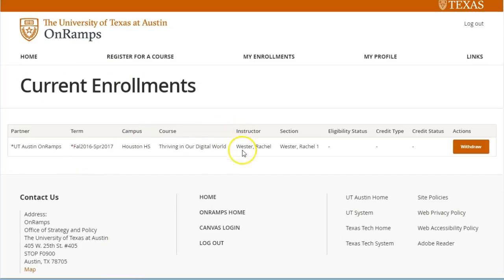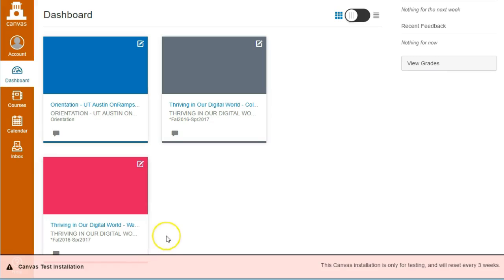Offline, I re-enrolled in the course so we could see what happens next. When I'm ready to go to the course, I go up to Links and Canvas Login. And you can see here that now I'm in Canvas. Here's the OnRamps orientation course that I was automatically enrolled into when I registered for the course, and the Thriving in the Digital World computer science course for college and for high school.